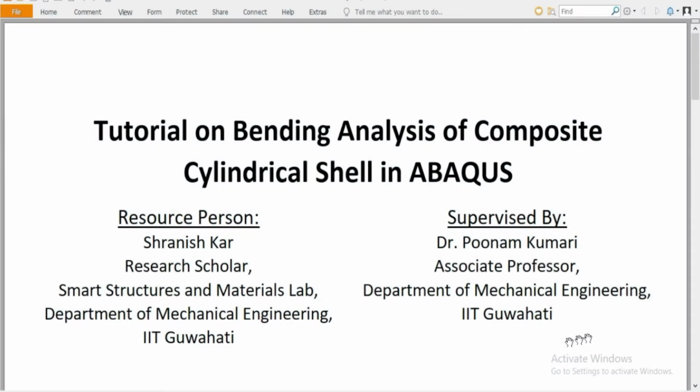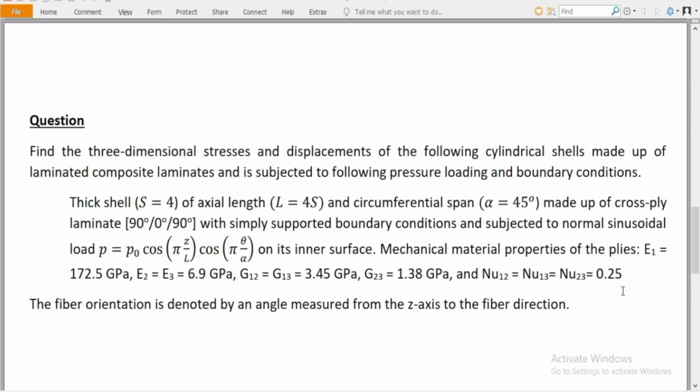Hello friends, this is a tutorial on the bending analysis of a composite cylindrical shell in Abaqus. I am Sranishkar, a research scholar at the Smart Structures and Materials Lab of the Department of Mechanical Engineering, IIT Guwahati, and I am working on the development of analytical solutions for piezoelectric smart shell structures under the supervision of Dr. Poonam Kumari. So today we will be solving the following problem.